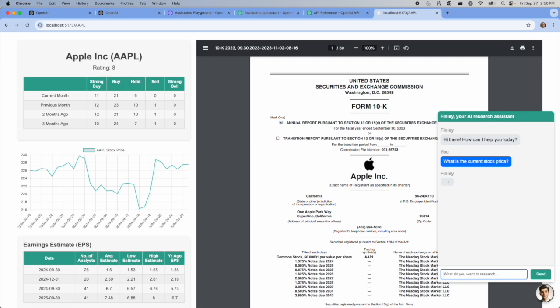So this should be going through the loop behind the scenes, returning a response to us, asking us to call a function, and thus returning that data. Most recent closing stock price for Apple is $227.58 as of September 27th, 2024.